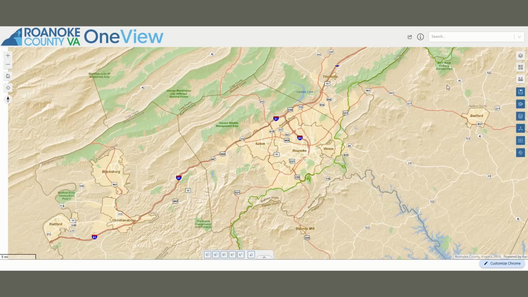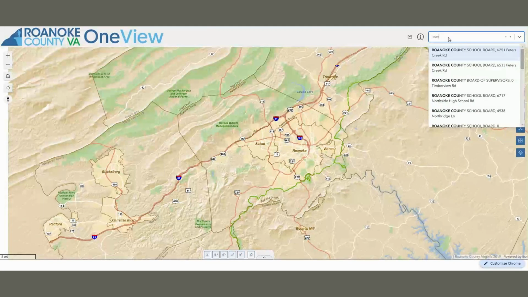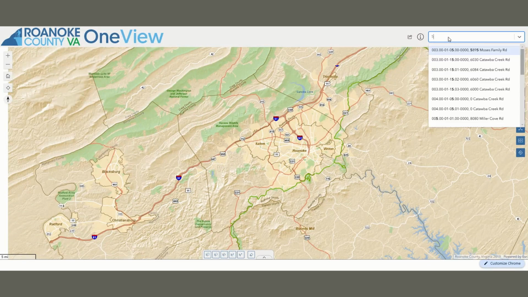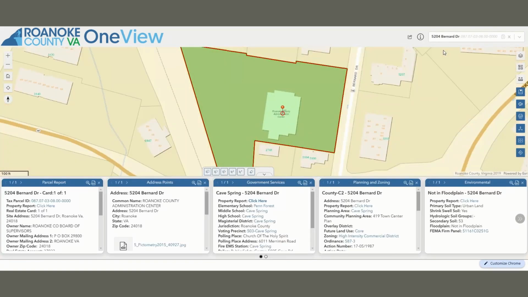The search box is located at the top right of the screen, and to find a location, you must enter an owner name, address, or parcel number in the search box, and then select from the results. As an example, we'll type in 5204 Bernard Drive and select the drop-down result, which zooms us to the parcel. We can copy the address to our clipboard by clicking on the copy icon or click the X to clear the search box. If we click the search box again, we can see that it has saved our most recent search and will save up to 5 previous inquiries.